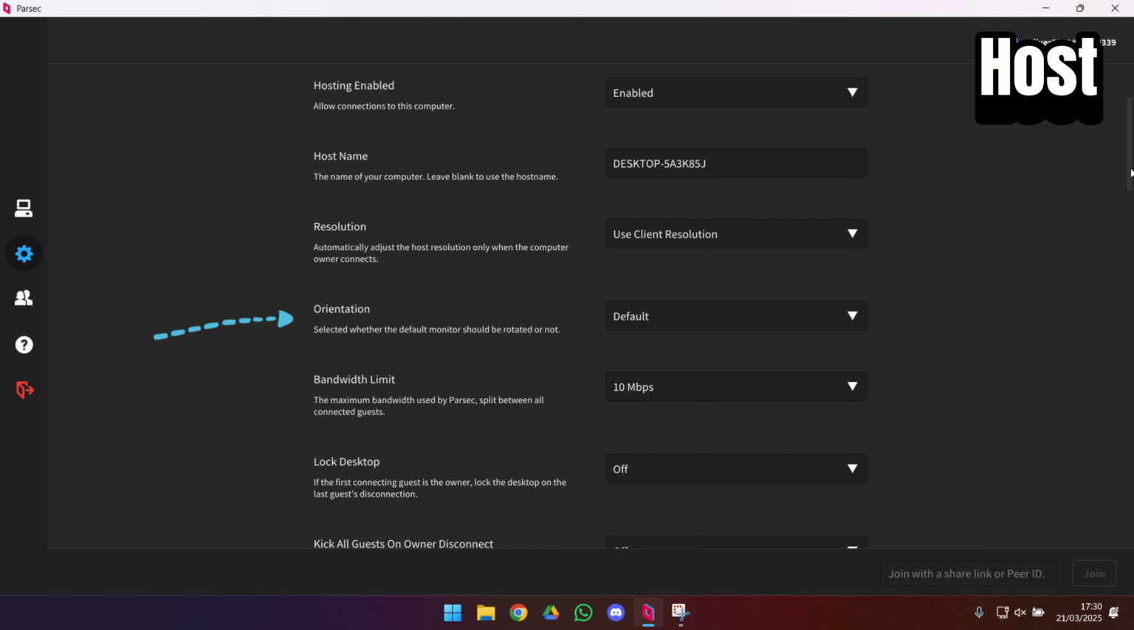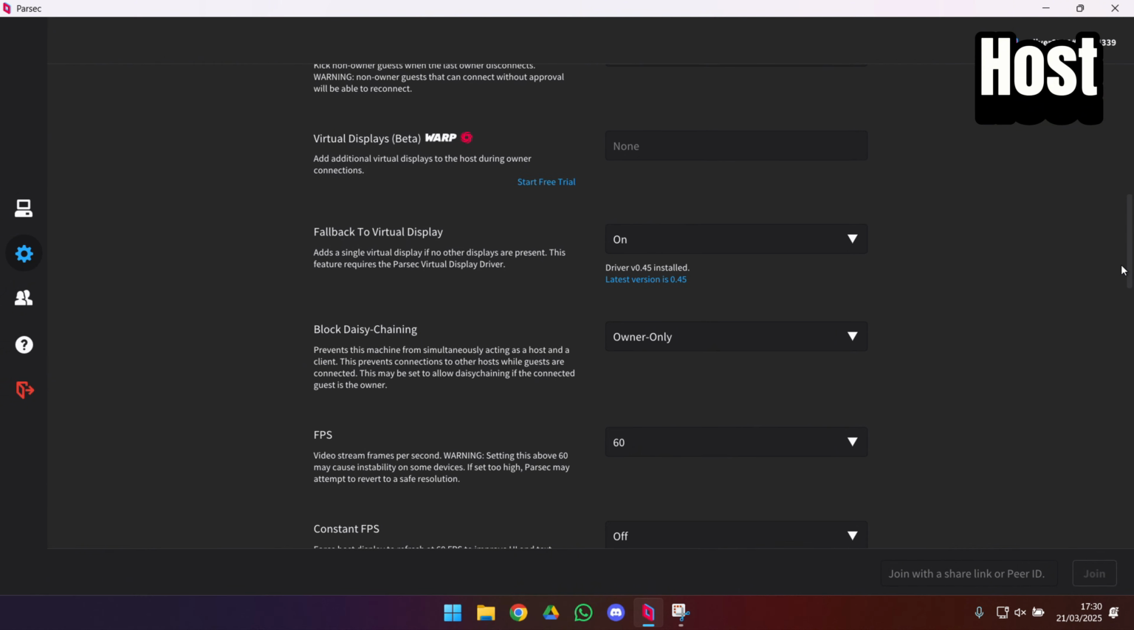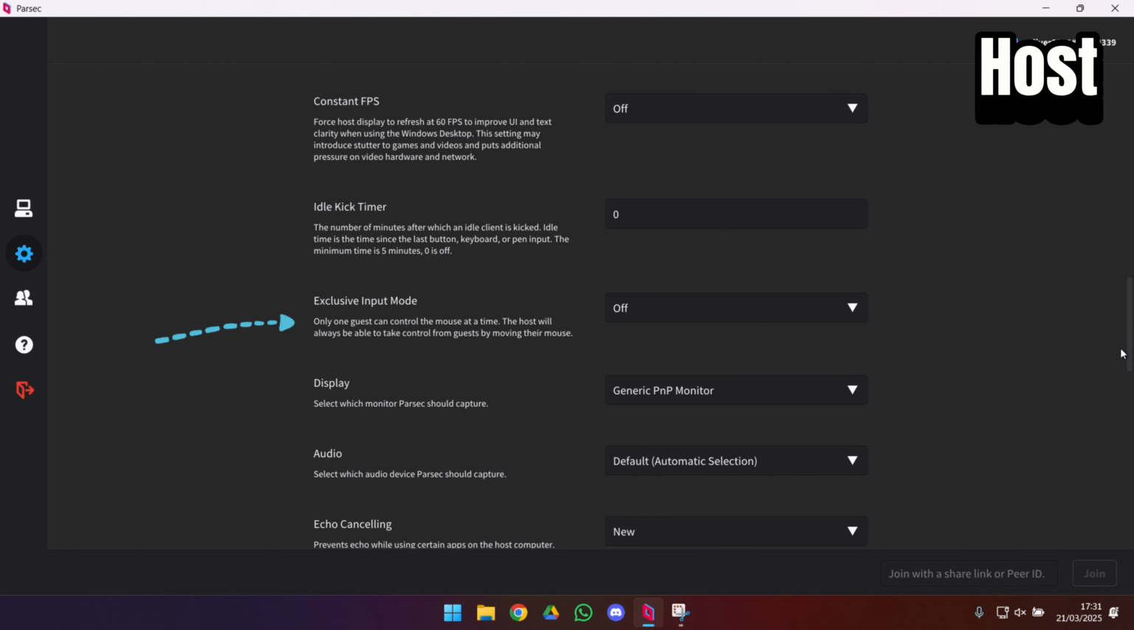Orientation. This determines the screen orientation of the host machine. It could be either landscape or portrait mode, depending on how the host display is set up. Exclusive input mode. When enabled, the host machine will exclusively use input from the client, disabling local input devices, keyboard and mouse, on the host side. This is typically used when you want the host machine to be controlled only by the remote client.